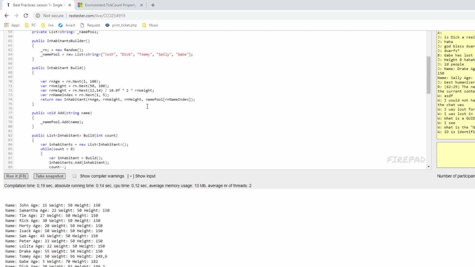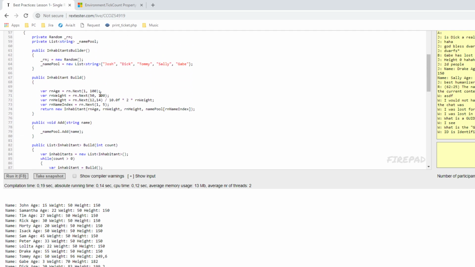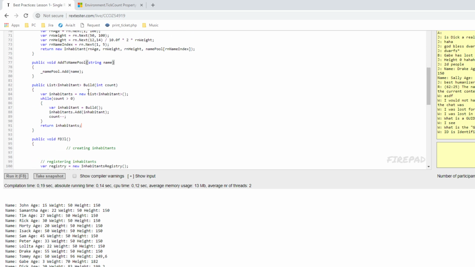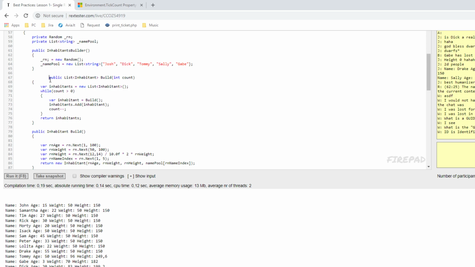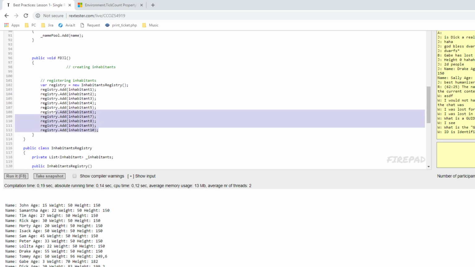So if we go back to our inhabitants builder, we have our build method, we have our add method. It adds a name, so add name method. Add to name pool, a name would make more sense. And we have our build method with a counter, so it builds many people, returns a list of randomly generated people. And last we have this part.